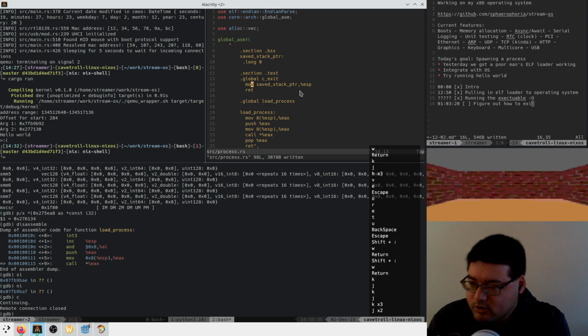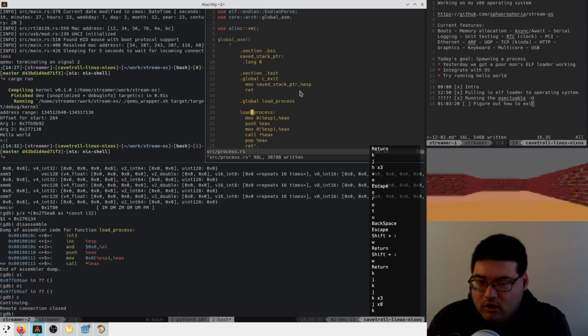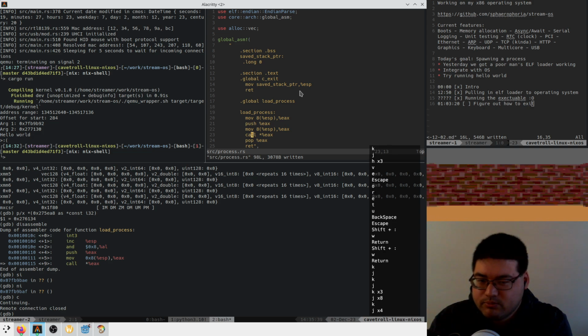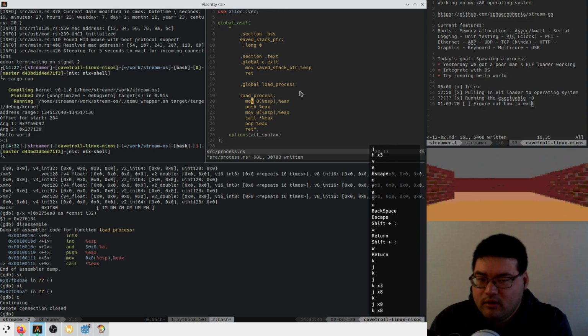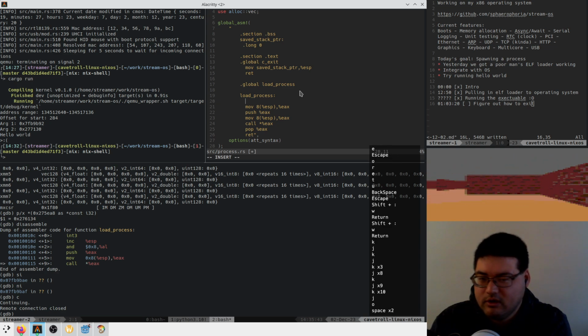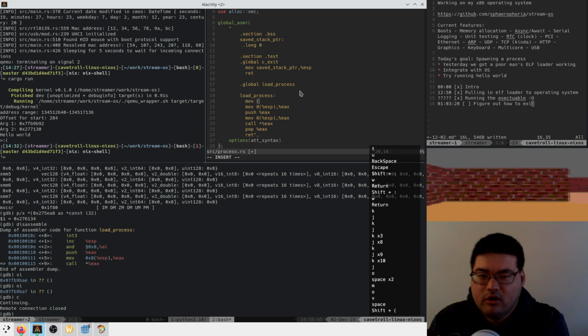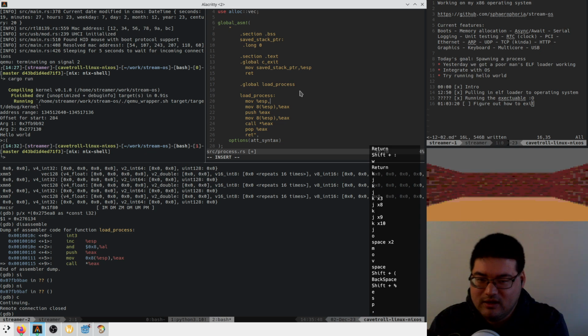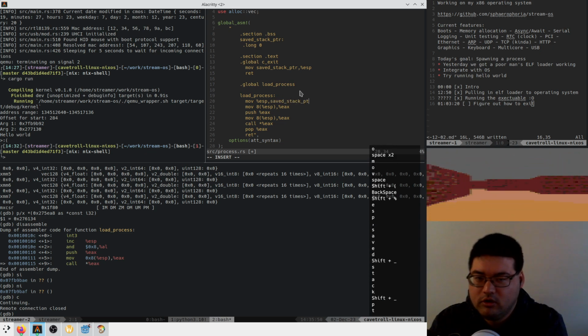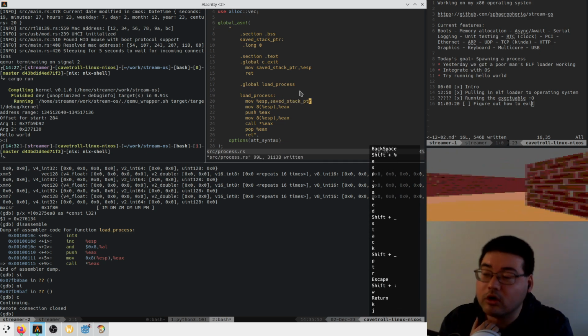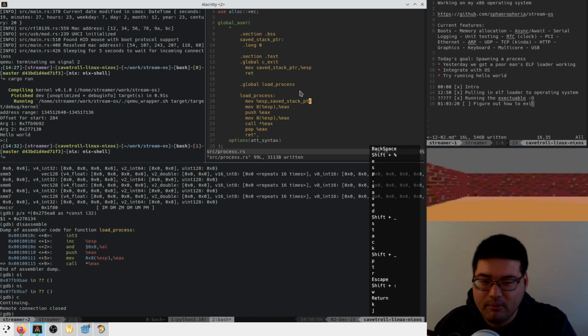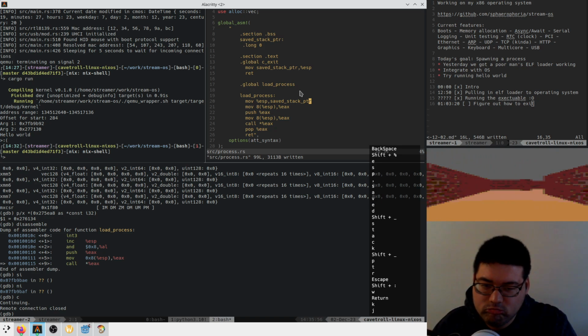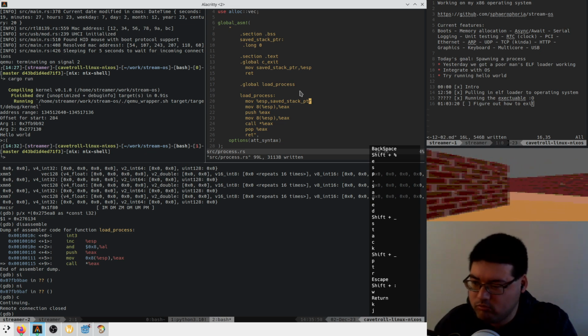That seems reasonable. And then here, we'll just pretend that we're returning from load process. So here we just say move ESP into saved stack pointer. Now, obviously, this won't work for multi-process, but we don't care about that right now. Yeah, blaze it.